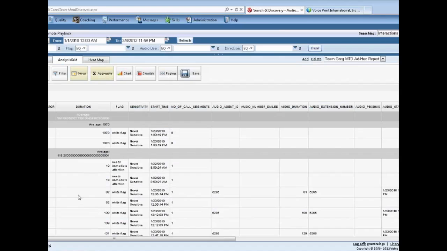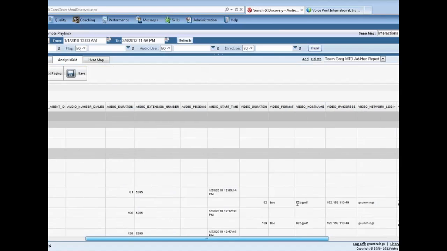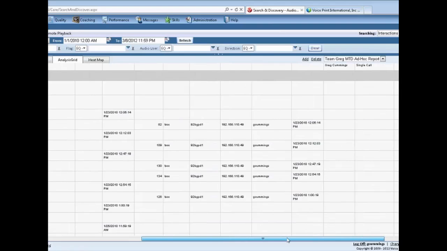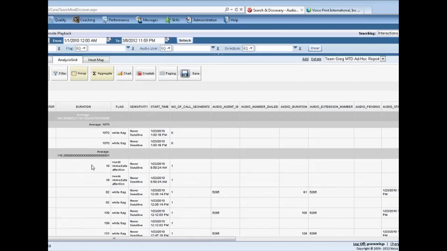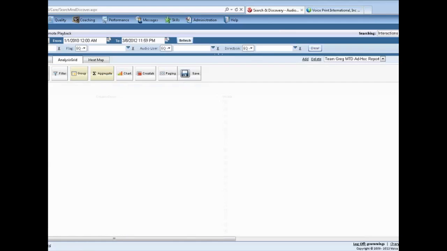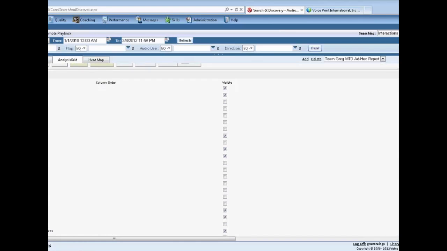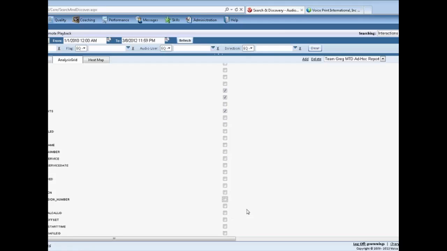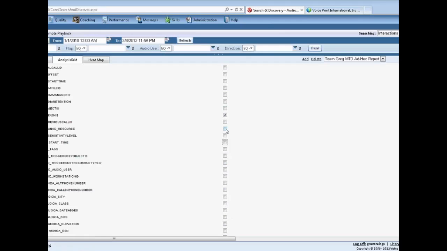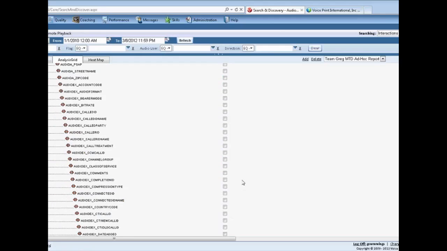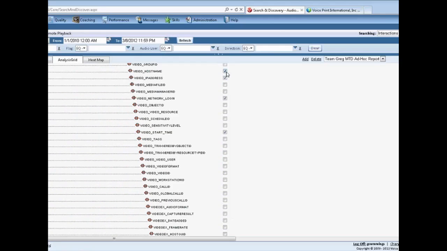Let's add another function. I want to get rid of some of these columns because there's just too much data here, right? I don't need a lot of this information. I want to pare this down a little bit. So I'm going to go into my layout, and now I can start to remove columns that are unnecessary. I can get rid of things like, let me scroll down here a little bit more, audio agent ID, number dialed, extension, flag, and I can start to update the layout view that I'm looking at.